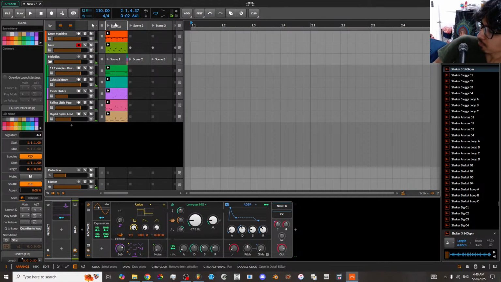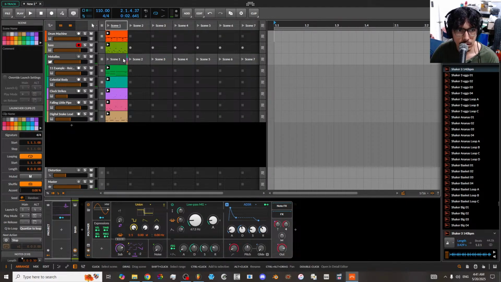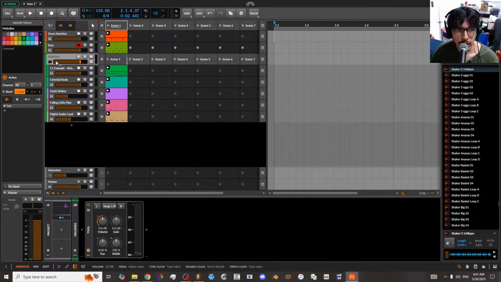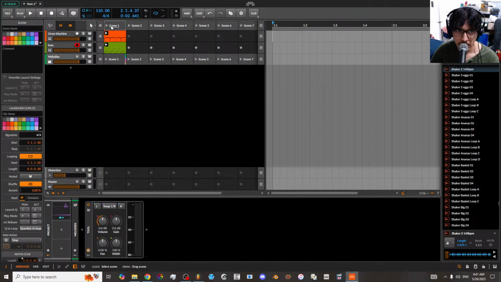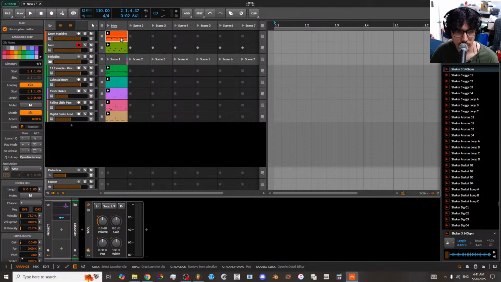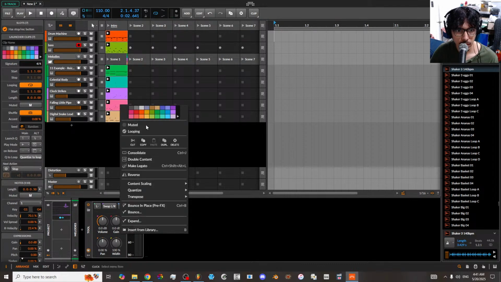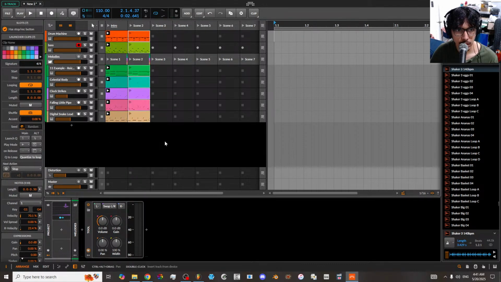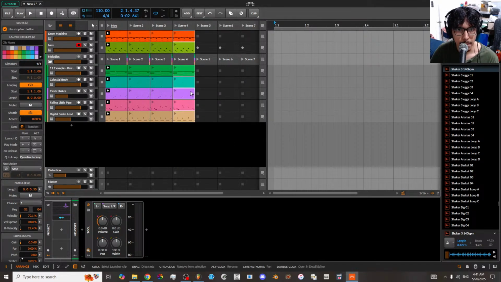So essentially, the scenes, let me expand this a little. The scenes are like the parts of the track. So the intro, the verse, the chorus, and so on. So I could name this intro. I can essentially just clone all this, I believe, if I just select all of these. Duplicate? Yeah. Duplicate and duplicate.